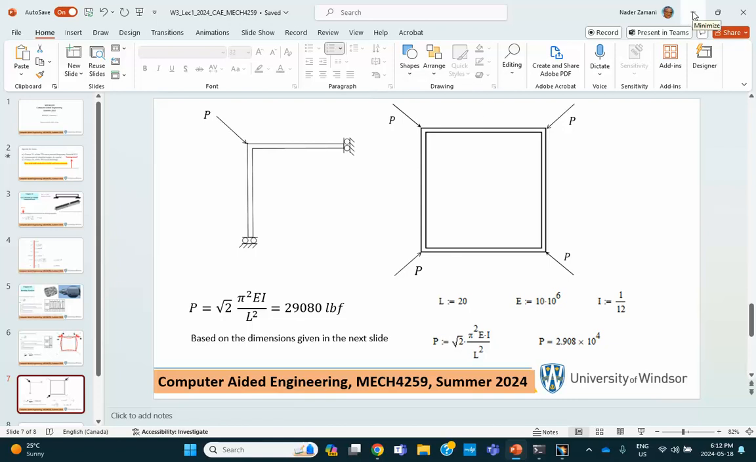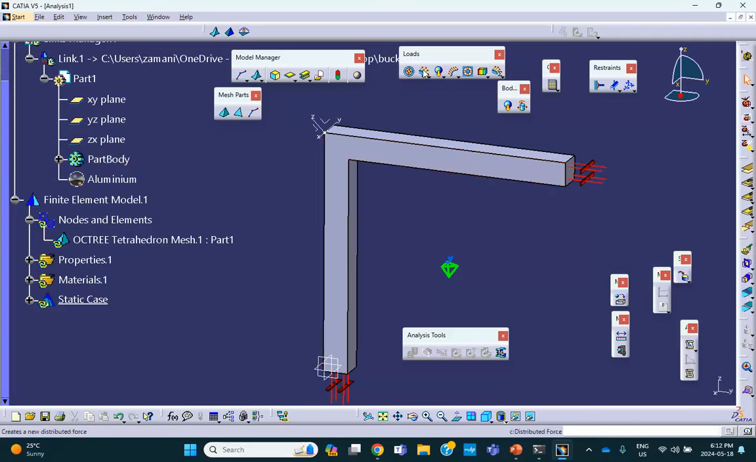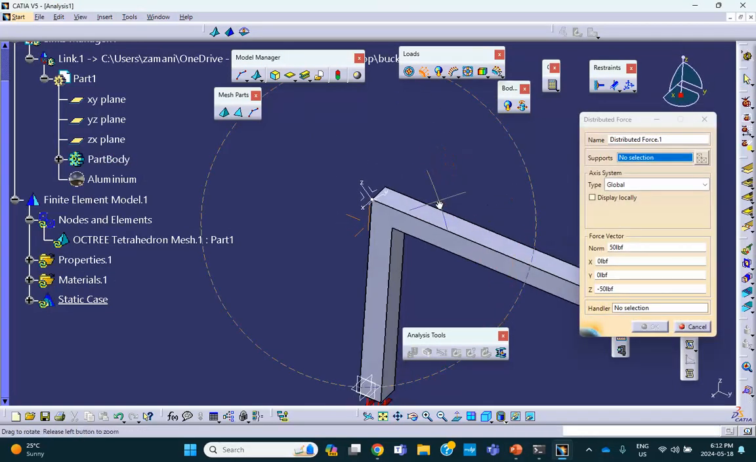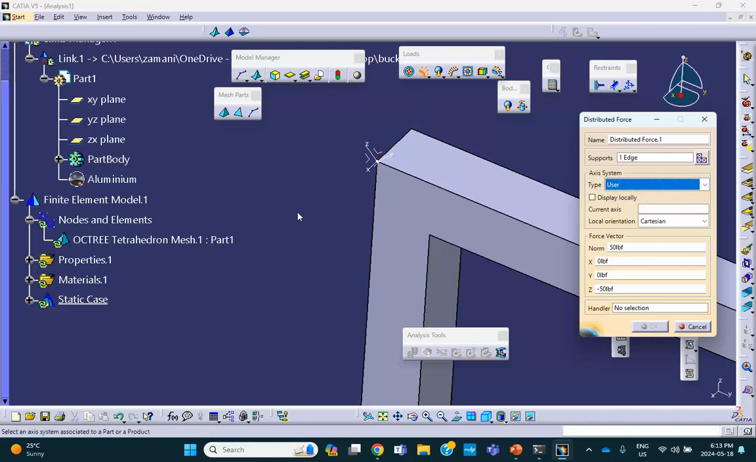Buckling means you tell me what P is. But buckling requires first doing a static analysis, so you have to solve this problem with a dummy load put in there. Then I make it 1 because it's easier. Here's a force. See that? Distributed force on that edge, but not the global coordinate system, on the user coordinate system, this coordinate system, in the direction Z, minus 1. There. So this is in the user coordinate system, axis system 1, minus 1 pound, dummy pound.